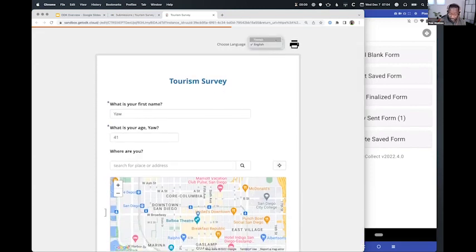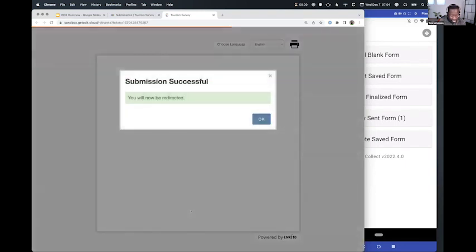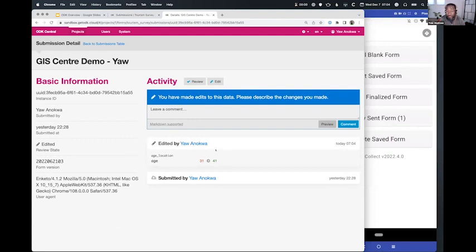The web form, again, supports whatever languages you put into the form. I can edit the data. And the thing that's cool about the data edit is that ODK keeps track of every version, every change you've ever made. So I know what device sent it, the form version, the state it's in. I know that I changed age from 31 to 41. I can leave comments about the data. So all that is available here.